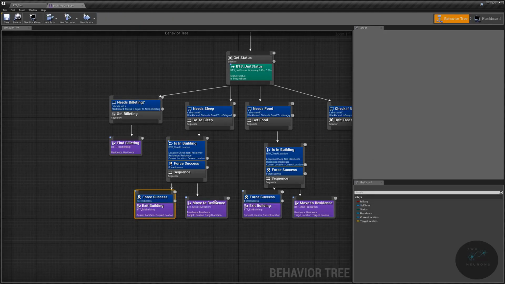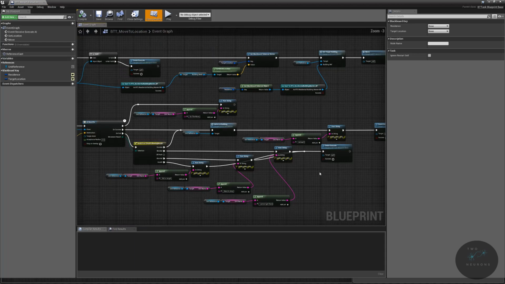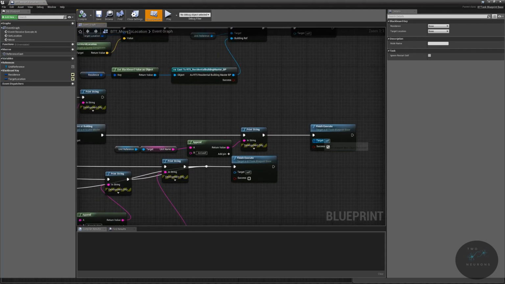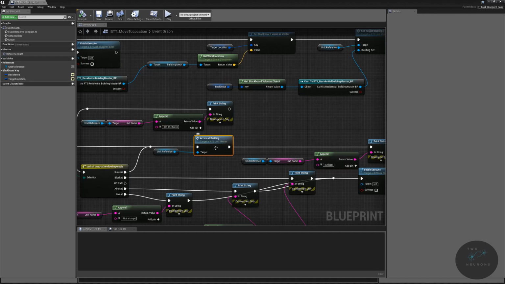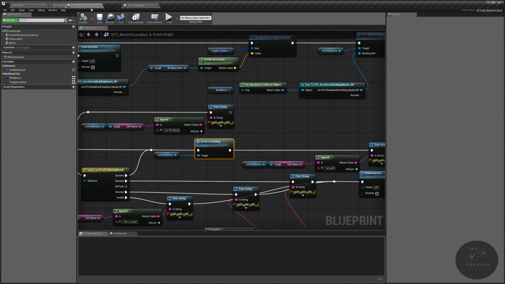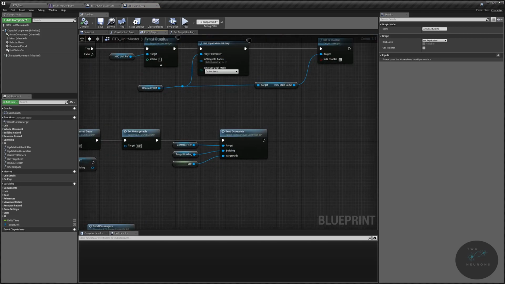Let's go back to our behavior tree. We're just going to cheat here. Let's go to our move to residence. On our move to residence, we have this arrive at building. Let's open that up. And sorry, apparently that wasn't pinned in. So there's our move to building, arrive at building. At the very end here, we need to do one thing. We need to set the current location.